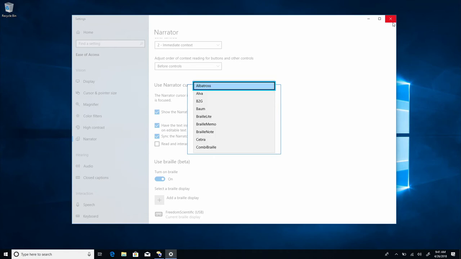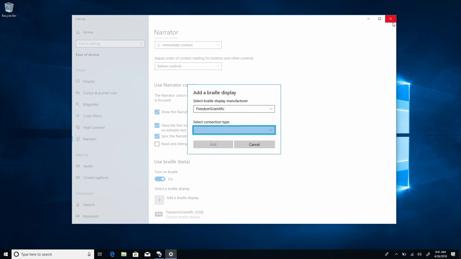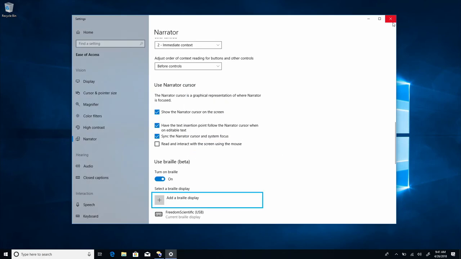Albatross, 1 of 27, non-selected. Alva. Freedom Scientific, 12 of 20, select Braille Display, select connection type, select connection, serial, 1 of 2, non-selected. USB, 2 of 2, select connection type. And select Add. Add button.